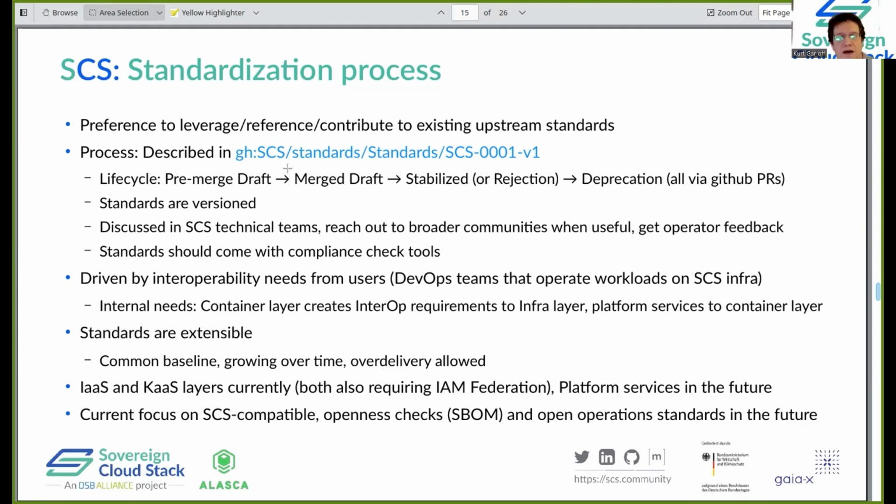We do have our community structured in technical teams, a technical team that cares about identity and access management. We have a technical team that cares specifically about the infrastructure as a service layer. We have a technical team that cares specifically about the container layer. And those technical teams, where we work on the reference implementation in these areas, are also the teams that do the standardization, where we have those discussions. But of course, the discussions happen in the open or on GitHub, and we reach out to further people to make sure that we have broad enough coverage.